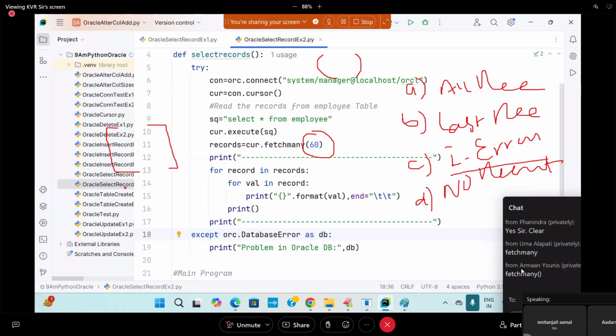So this is called what? This is called index bracket. When I use 60 over there, that is called what? Index error. But is it an index bracket?